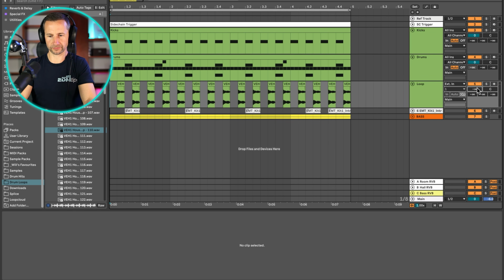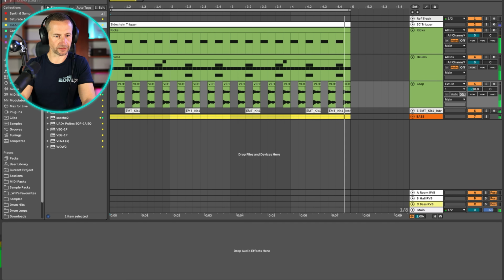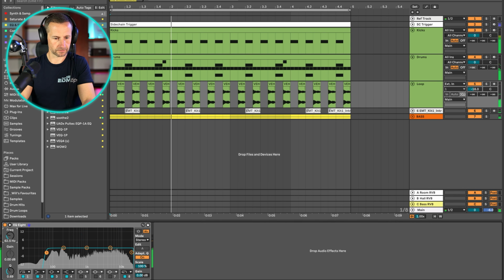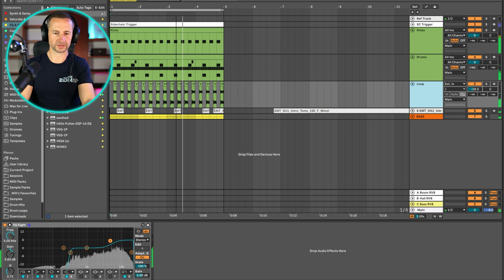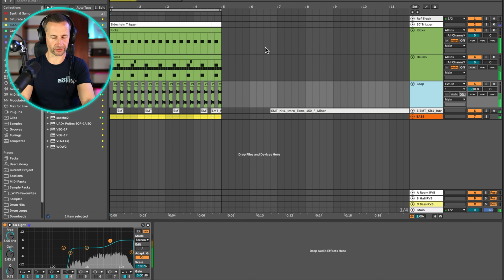Let's just bring it in quietly. Let's take out some of the low end. So now we've got this interesting drum groove going on.